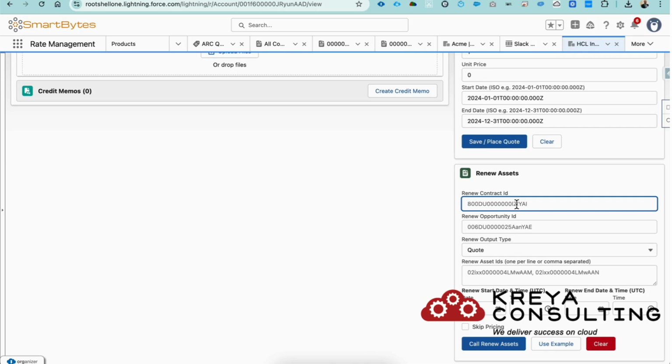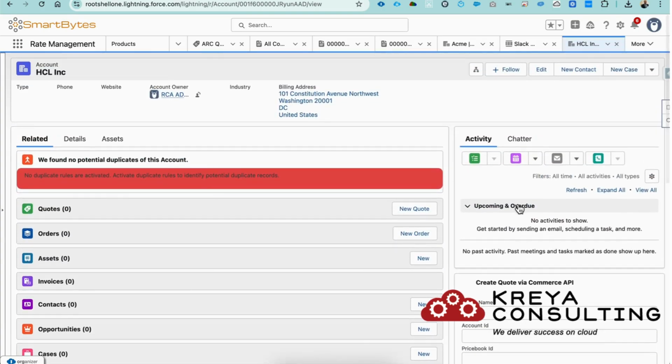And that particular renewal API you can call through your triggers, you can call through your flows also. You can design it in a way so that it is going to auto renew your quotes or auto renew all your assets and create a quote or create an order.